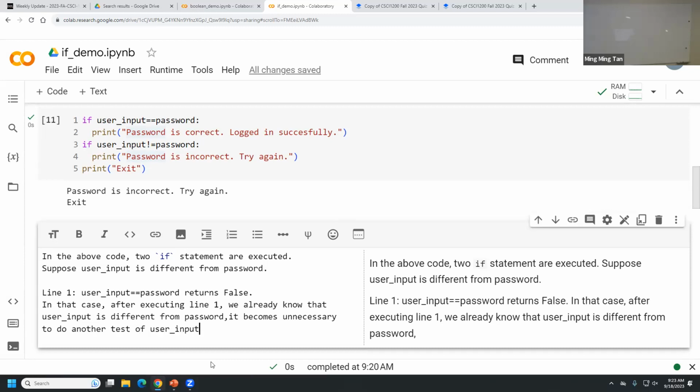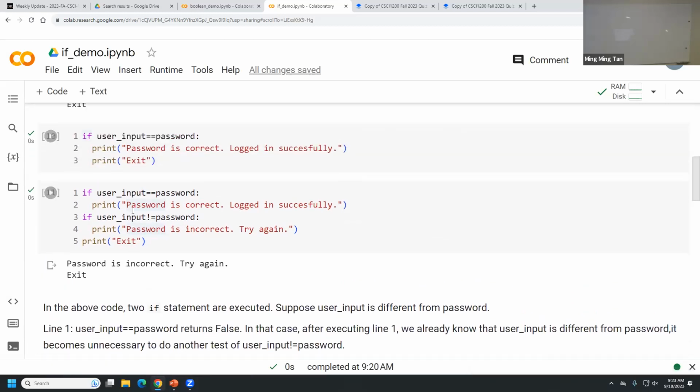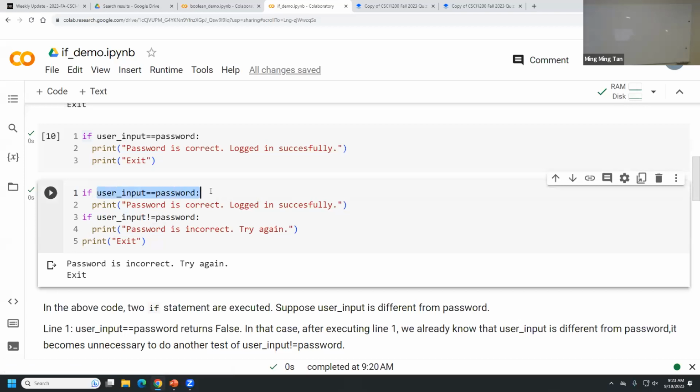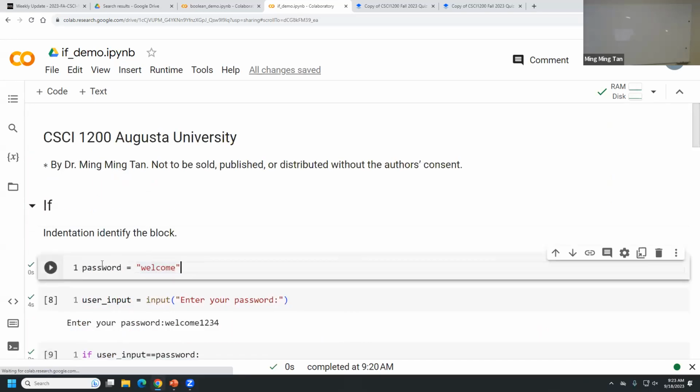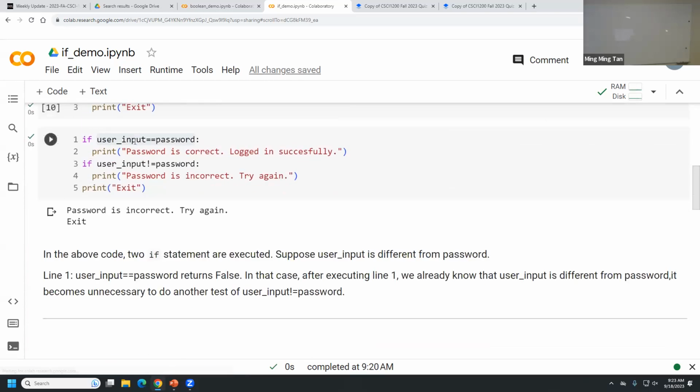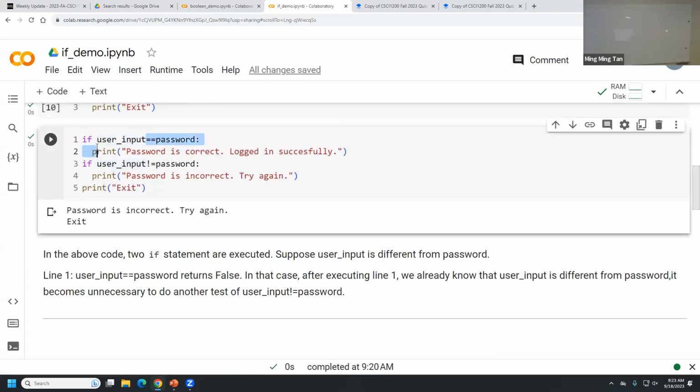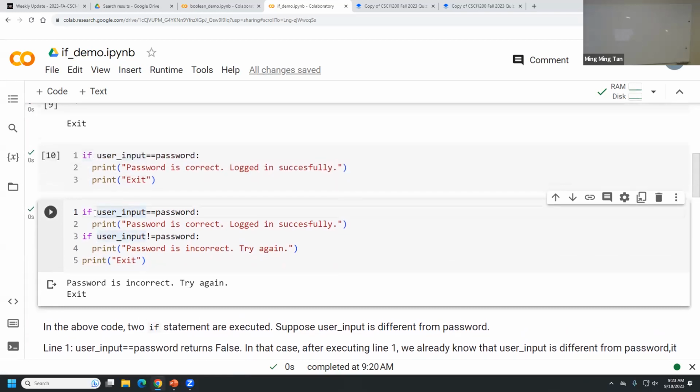Checking whether user input is not equal to password is unnecessary, because after executing the first Boolean expression, we already know whether it's equal or not. Remember, this password is hidden, so you actually don't know it. The user has to type in something and hopefully it will match the password. So when you do the first test, user input equal to password, if it returns true, we know that we already have the right password. If it returns false, we know that it's incorrect. It doesn't match.